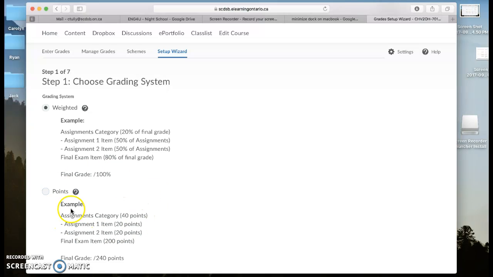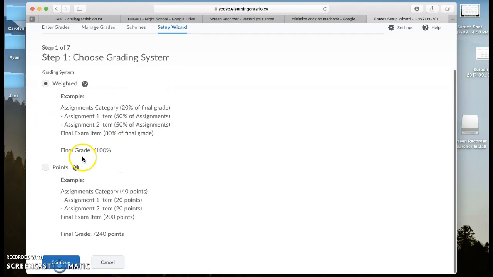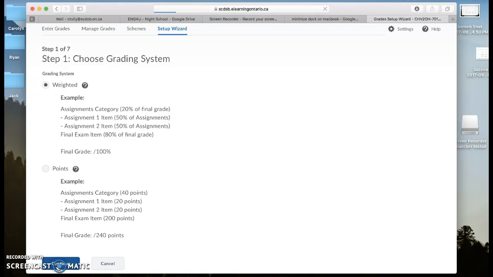You can also use a points system. If you were going to use a point system, I think it might be easiest to make it out of 100 points just because percentages are easier to calculate that way. And realistically, final grades are used as percentages. But again, I think weighted is probably the easiest way to do it. So click weighted and scroll down and click continue.